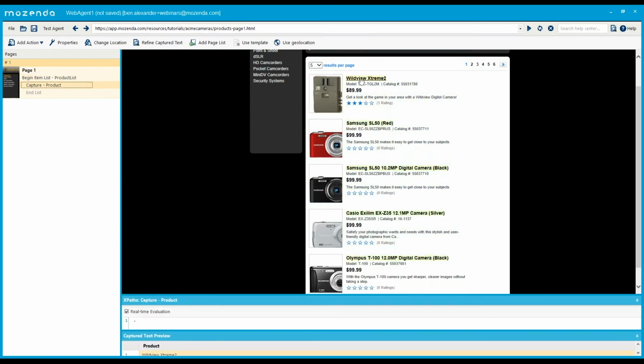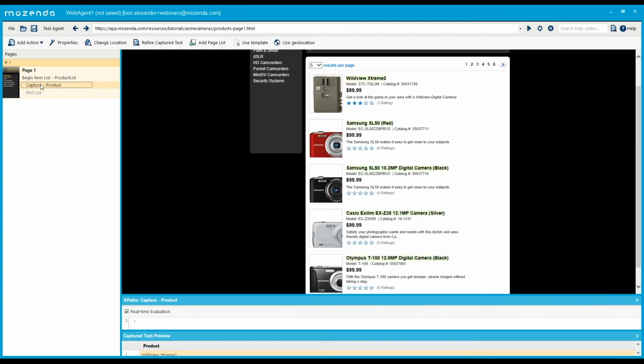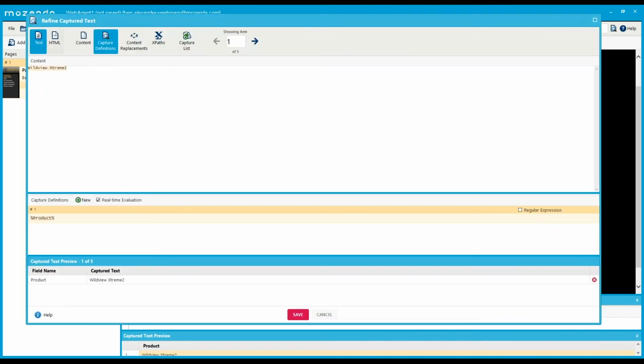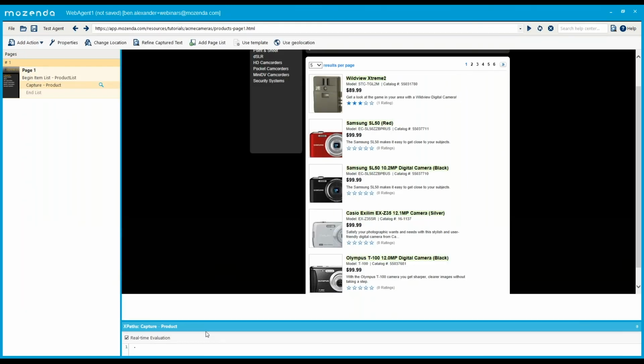Let's say instead of capturing these product titles, we actually want the links behind them. You can do that just by right clicking on the capture action and going to refine captured text. And right now it's capturing the text there, but we want to try to find the link. So we're going to say find the HTML. And then if you're looking in the HTML that's there, you're going to highlight the link that you actually want. And it'll build little custom delimiters here that'll mark it up so that it'll show you what you're going to be getting. So if we save that, now we look at our capture text preview.